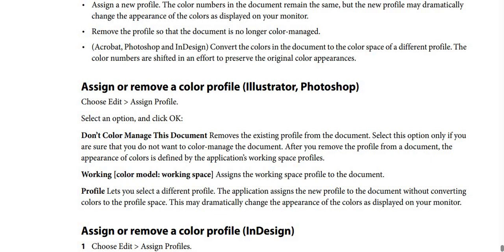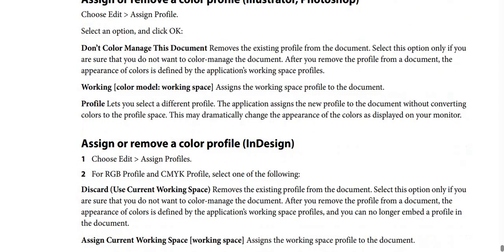The first option, Don't Color Manage This Document, means removing the existing profile from the document. Select this option only if you are sure that you don't want to color manage the document. After you remove the profile from a document, the appearance of colors is defined by the application's working space profiles. The second option, Working Color Model and Working Space, means that it assigns the working space profile to the document.